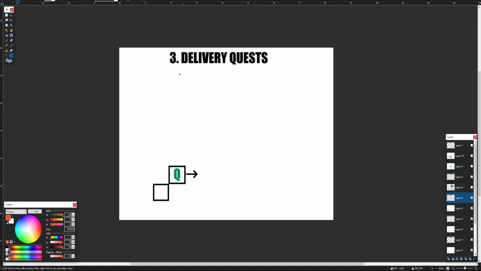Okay, now we're going to the delivery quest. Hey, we have to deliver an item. So, actually, delivery quests are not too bad. These are just very simple. These are actually fairly simple.